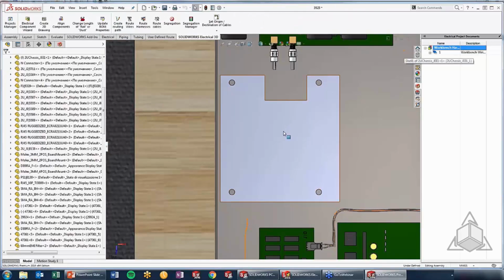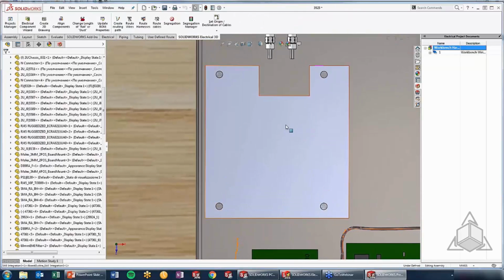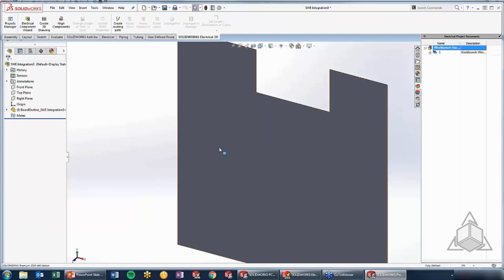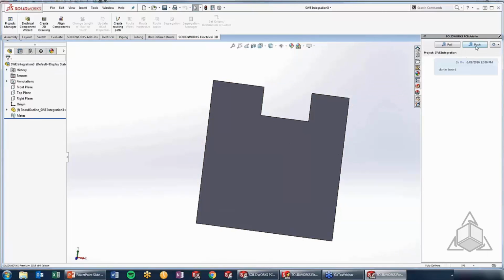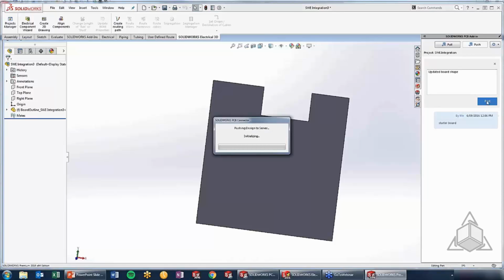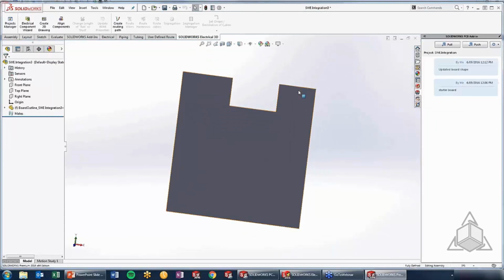And that looks okay, so I can leave my component there. That board's now sitting inside of my electrical assembly. But because this is SOLIDWORKS and we're going to be parametrically connected, my board is actually updated inside of my integration, so inside of my board. And this is what I want to push back into SOLIDWORKS PCB. So updated board shape. That's what I'm going to post onto the server.